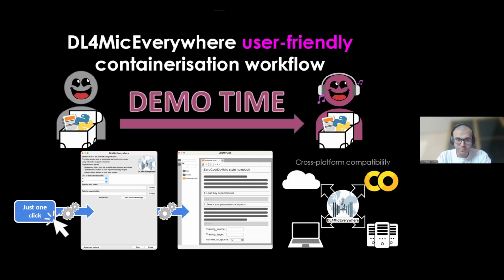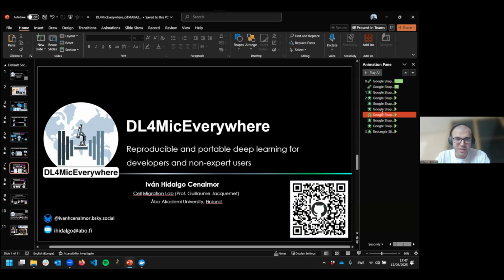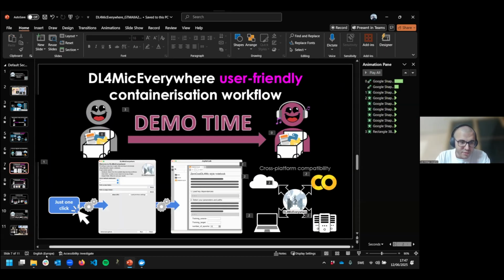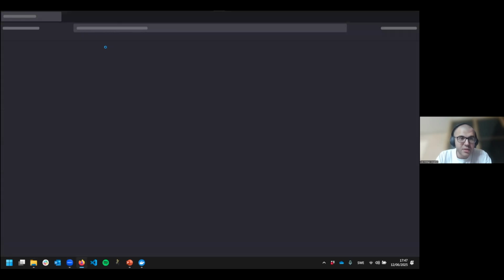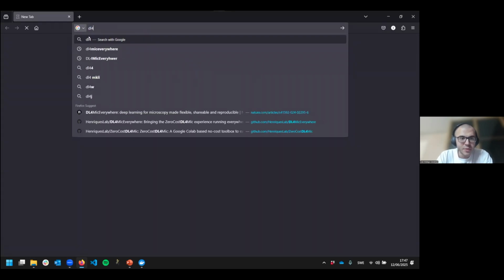So now, because this is all screenshots, let's go to demo time and check how it's done live. So here, well, I can open it in Deep Learning for Mic Everywhere here.